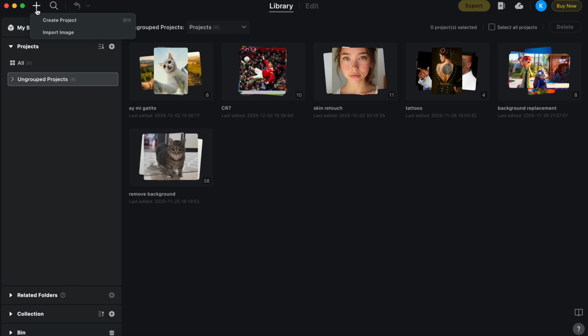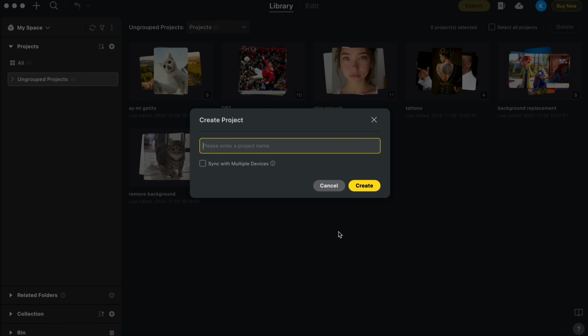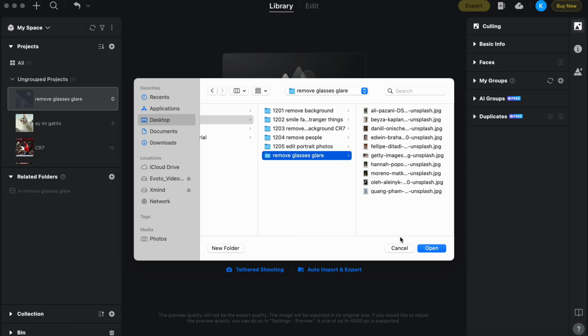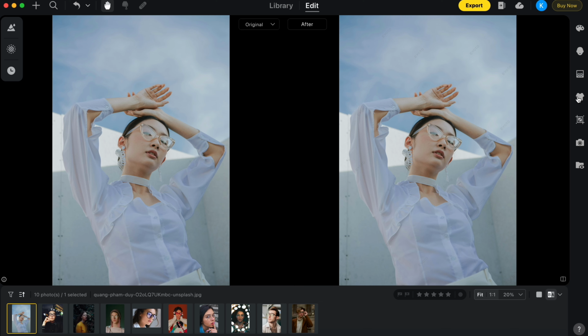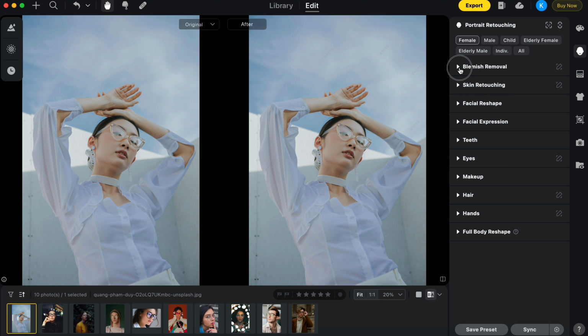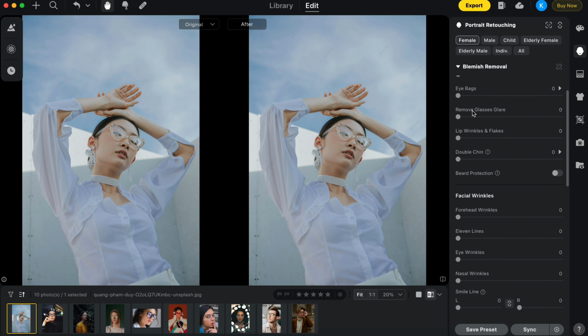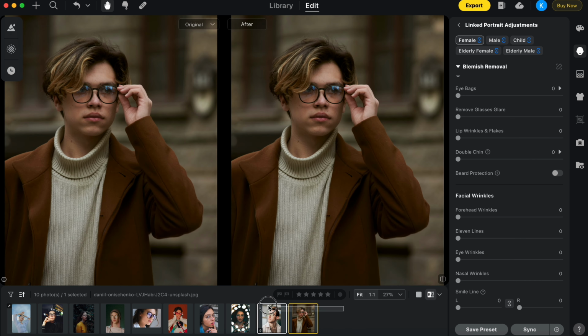Create a project and import the photos. Choose portrait retouching. Expand blemish removal. Find remove glasses glare. Select all. Scroll to the indicator you want. Then select all photos and click Sync.